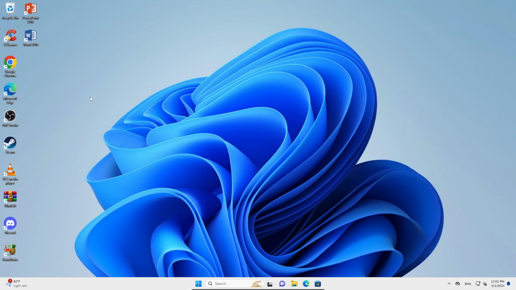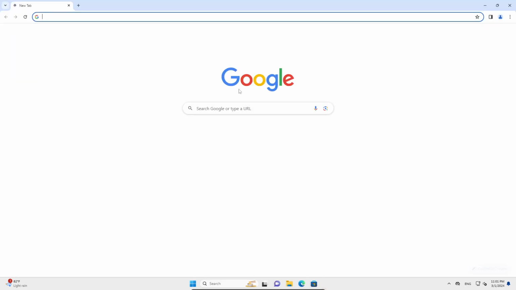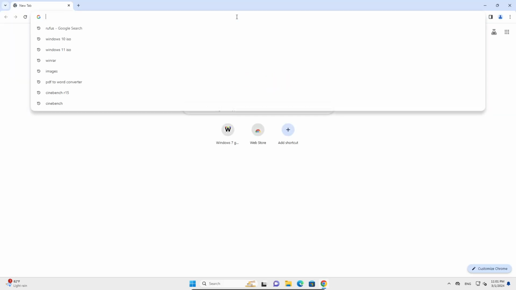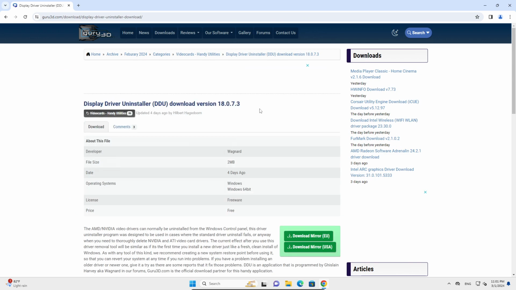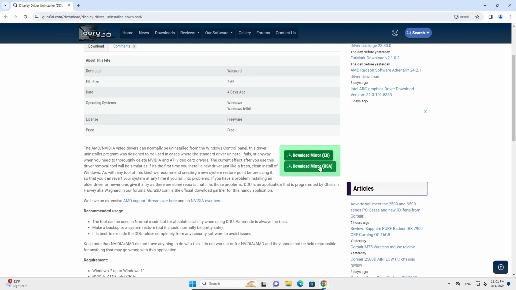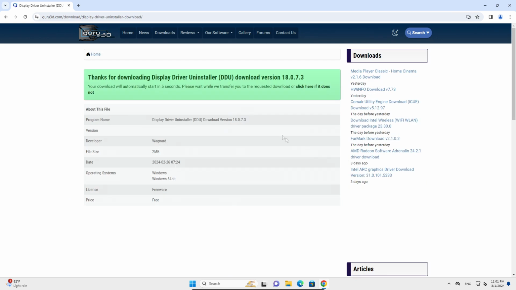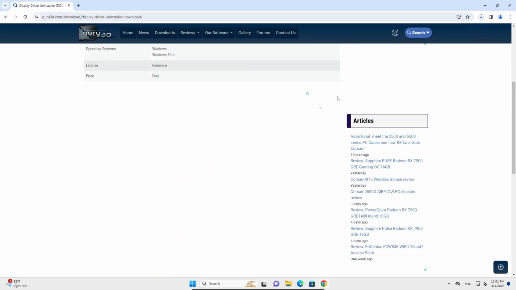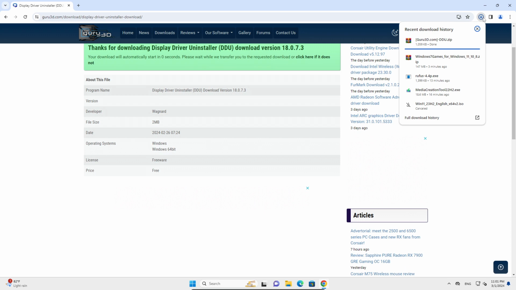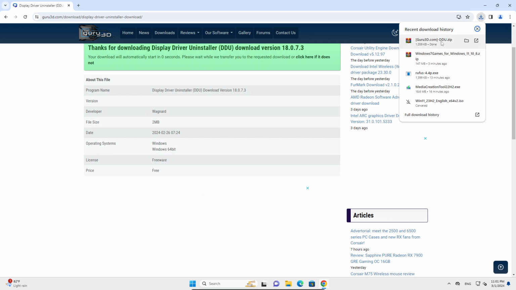Okay, so what you're going to do is open your browser first, and search for DDU. Go into the first one. It should be from Guru 3D. Open that. Then you can download from the EU or from the USA. I'm just going to click on EU. It will say thank you. So let it load, and bam, it's downloaded. Make sure it's there.